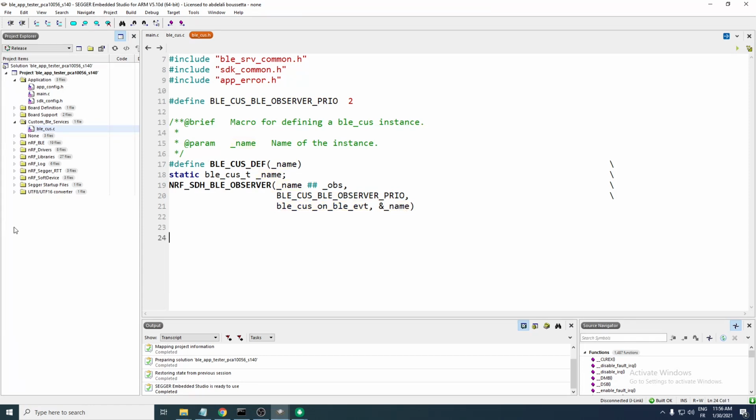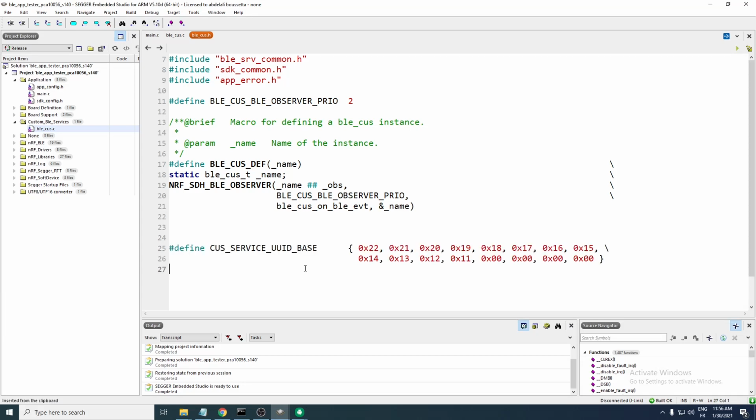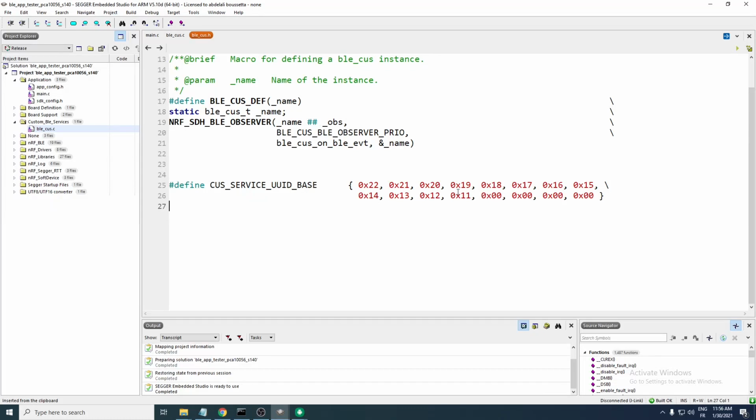Good. Next, we need to define the custom service UID base. This is a custom service, so it will be 128-bit. For that, I've set the custom service UID base to this. Just to make it easy, as you can see here, we have 11, 12, 13, 14, 15, 16, so you can easily use it or write it. If you want, there is also a website for generating a random UID. You can use it to generate a random UID. Okay, so I have here the base UID.